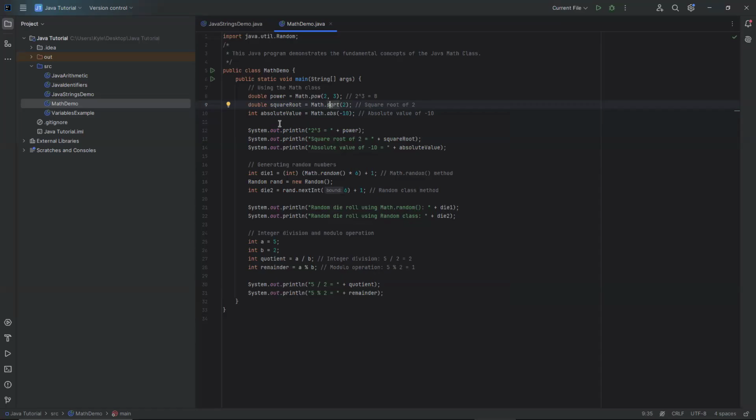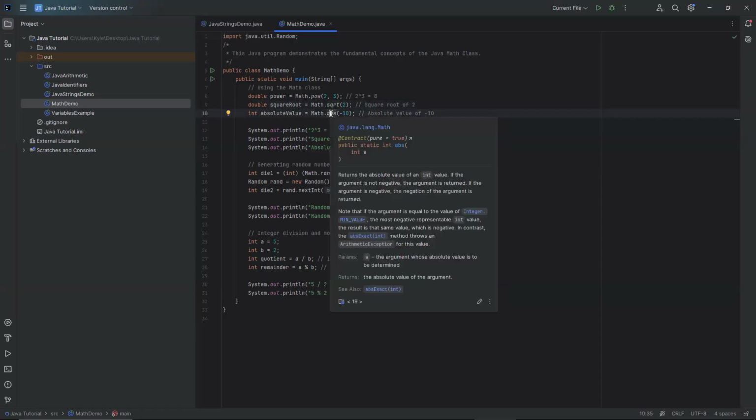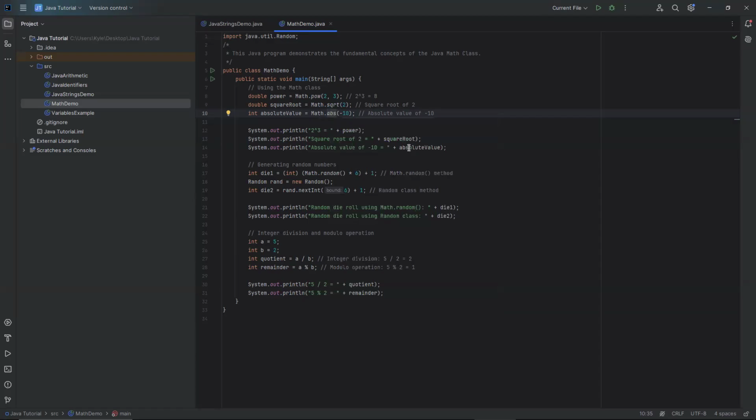Next, absolute value. Pretty self-explanatory. It calculates the absolute value of whatever's passed into it. Obviously, you'd be passing in a number, in this case double value equals Math.abs, passing in -10. Again, you can take a look at the documentation here. It's quite accessible online. Just search Java math class. And then we're going to print those numbers out.